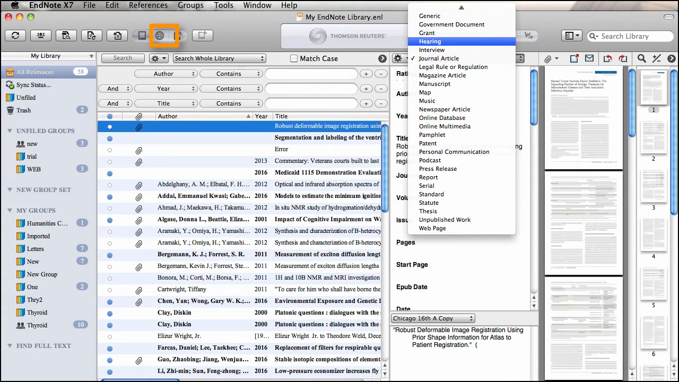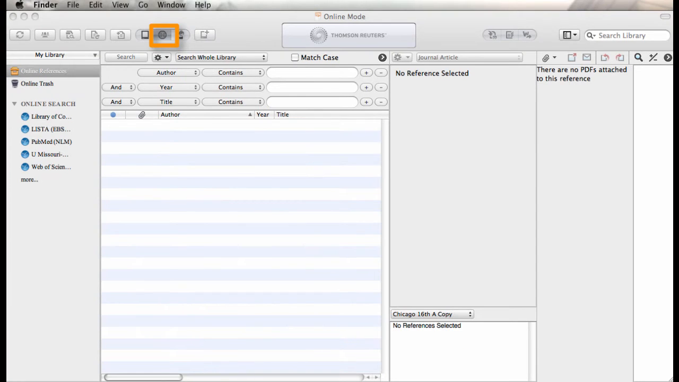If you press the globe icon to the right, you will enter the online search view. Now on the left, instead of references and groups, are online databases which you can search. Select the database and the search box will pop up in the middle, which will let you run the search. You can also add more databases by clicking the More.